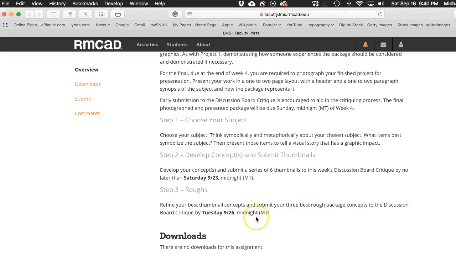Okay, so basically that is the process here, is just develop your thumbnail sketches based on your loose ideas, and then we'll comment on those, and then we'll tighten those up for your rough sketches before we move into actually creating the actual multi-pack project.